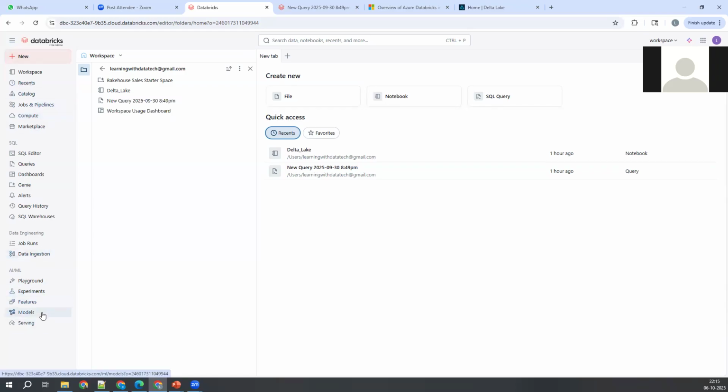Out of all these things, mostly we are going to use from here to here. I'll try to touch upon almost all the options that we have here. Of course, if I have time, I'll try to discuss Genie and the dashboards as well. Just like we build dashboards in Power BI, similarly we can build dashboards in Databricks as well. They recently launched this feature actually.